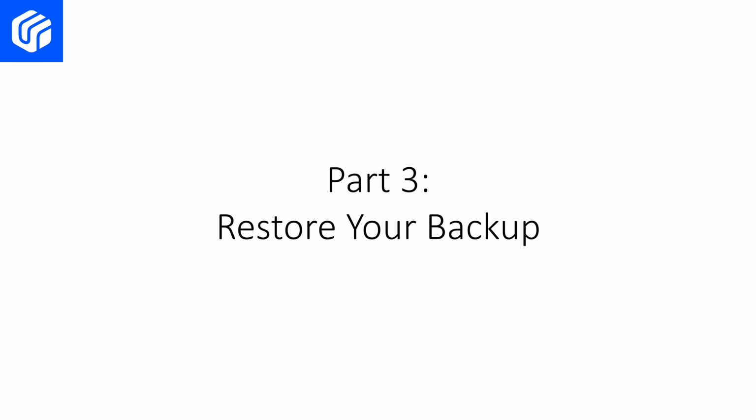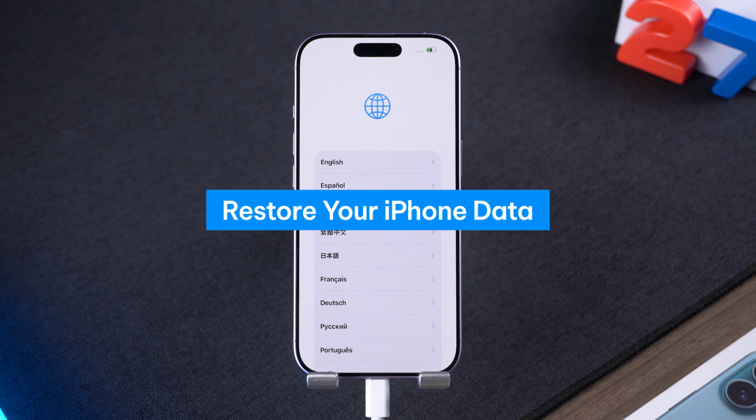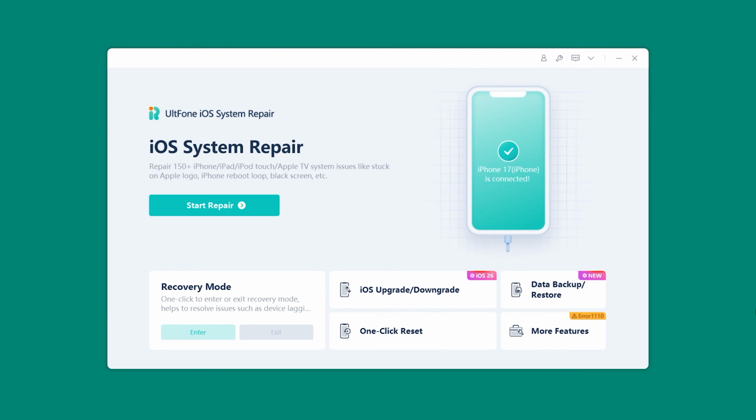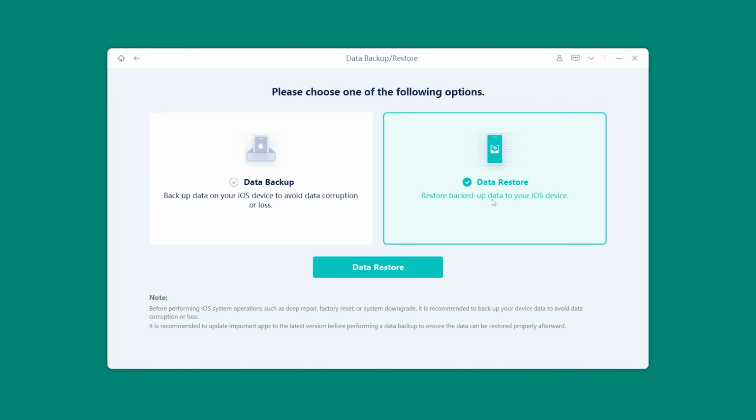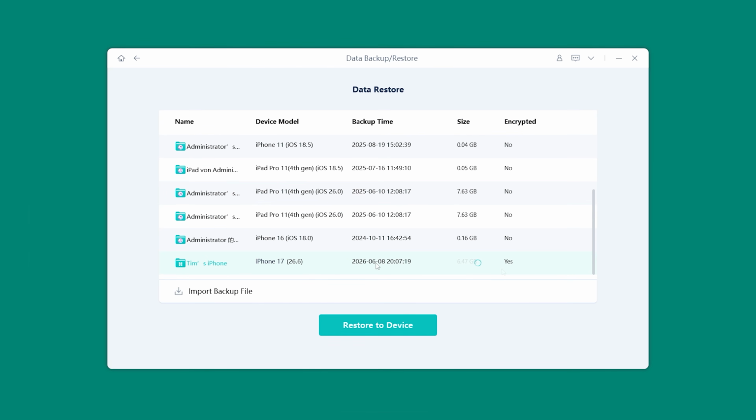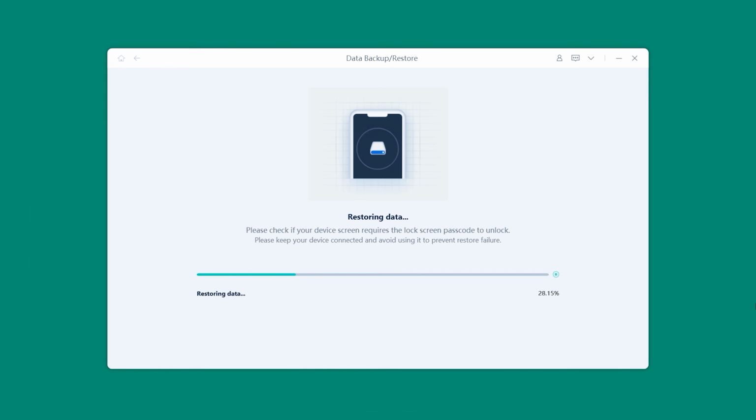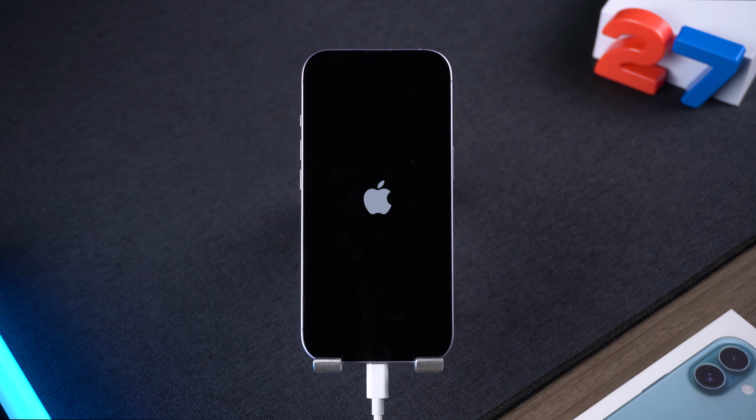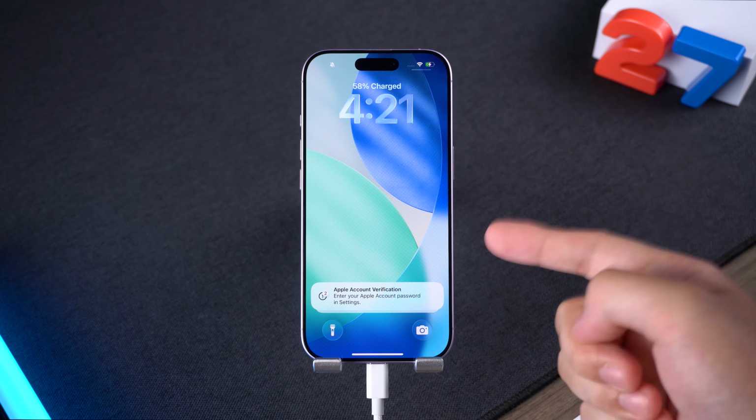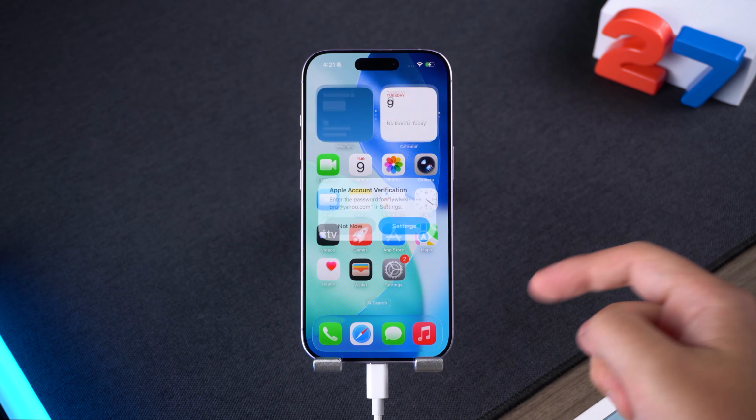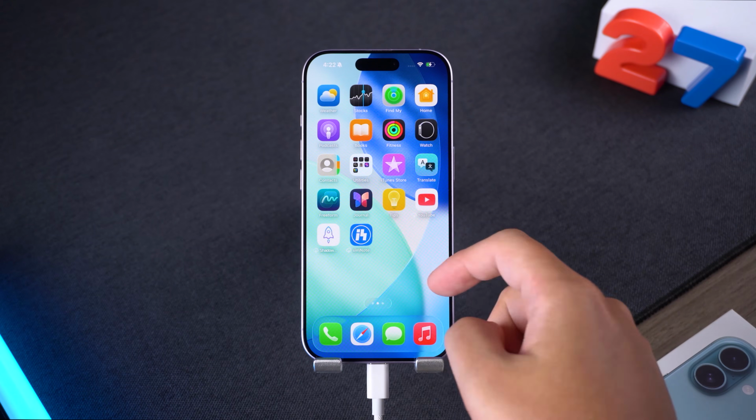Part 3. Restore your backup. Now that your iPhone is back on iOS 26.5, it's time to restore your data. In UltFone iOS System Repair, select Restore Backup Data. Click on the most recent backup file. Then wait patiently for your iPhone data to be restored. Once the restoration is complete, your iPhone will automatically return to the home screen. Your photos, contacts, messages, apps, and settings will gradually return to your device.